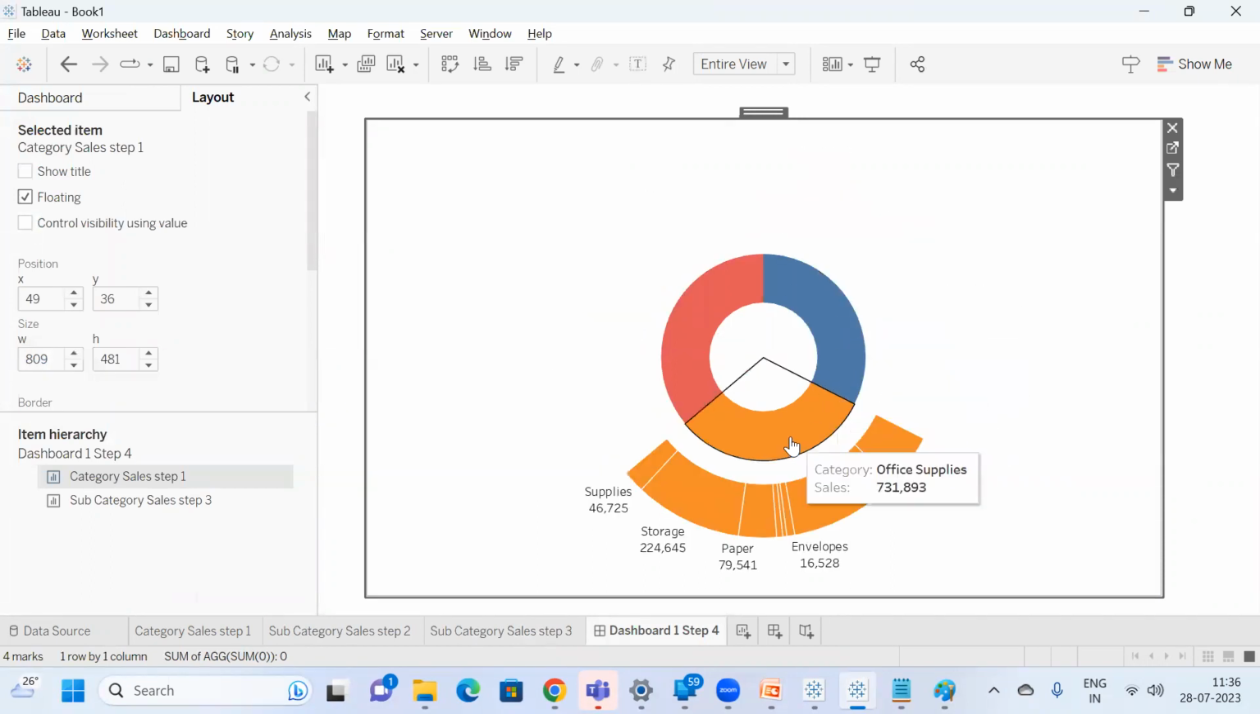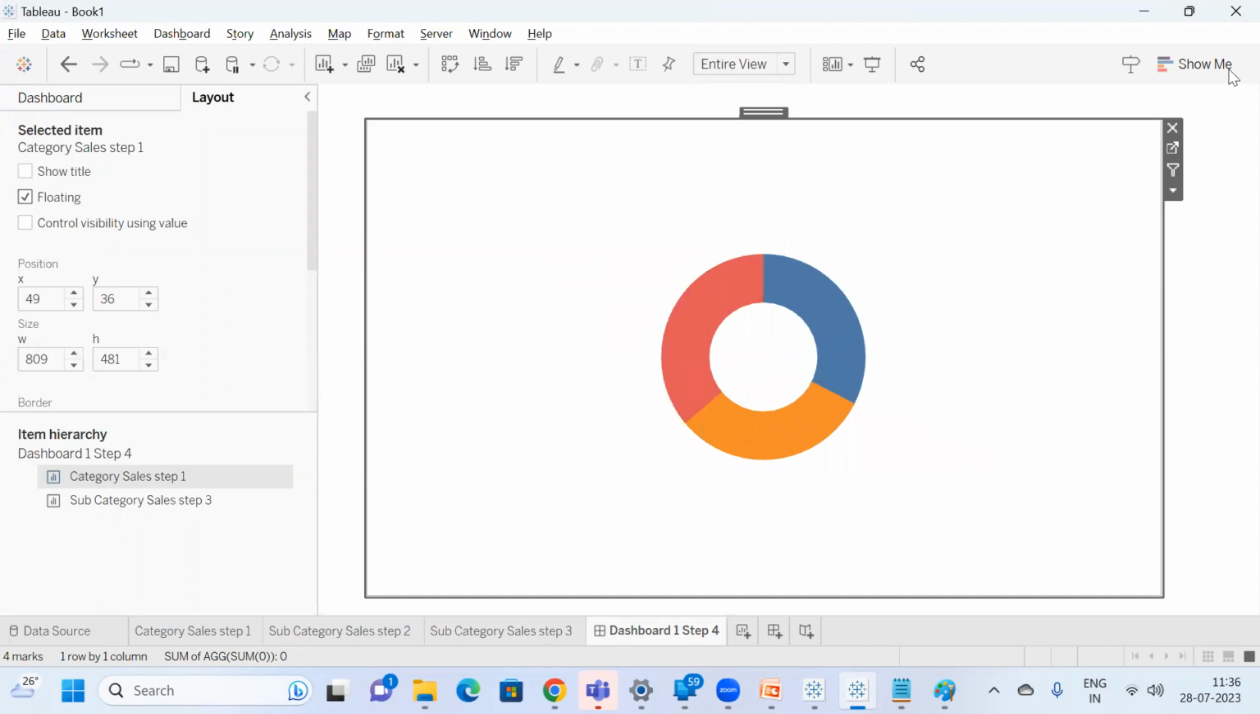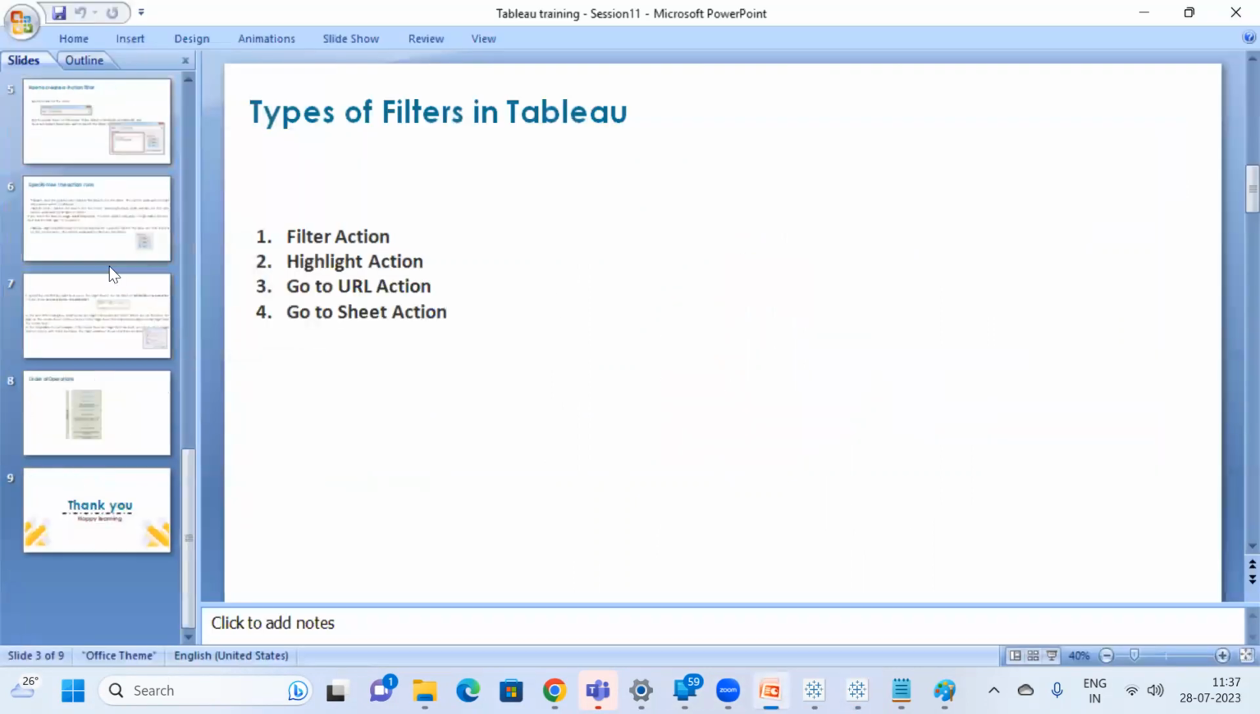If you are not doing aggregation, it is actually taking it as a dimension and just splitting the values. So it is better you do the aggregation and then use it for the action filters, or you can use it for showing the values. So this is how we can create an expandable donut chart. So that is about action filters. With that, we have completed the action filter related topic.